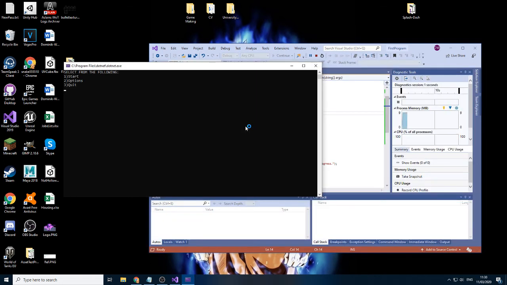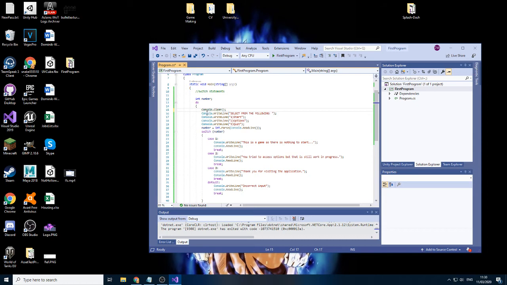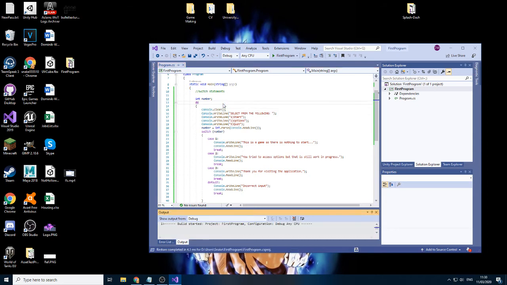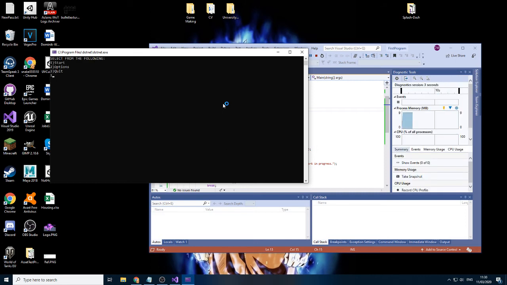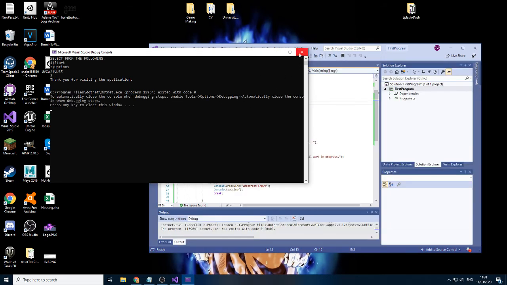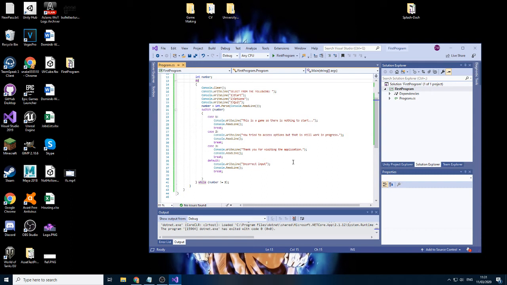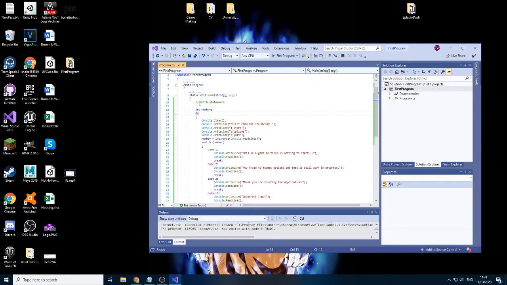So we have our start options, we press 1, and there is nothing to start. We press start again, and there you go, it just copies the previous text. So this is a way to remove that. Now if we run the program again, as long as we don't put 3, it'll just keep looping, and when you put 3, the application will finish. There you go. That's basically how we can add all of that together.